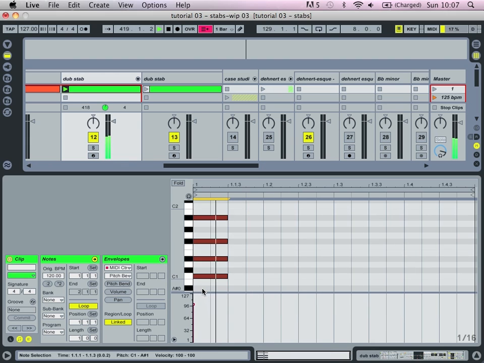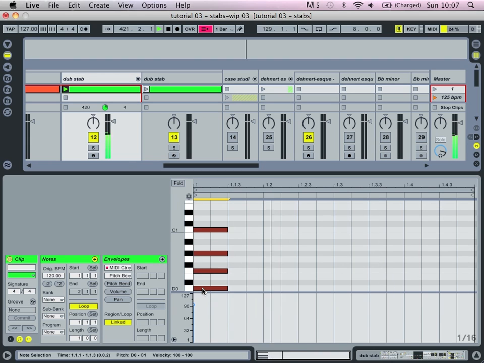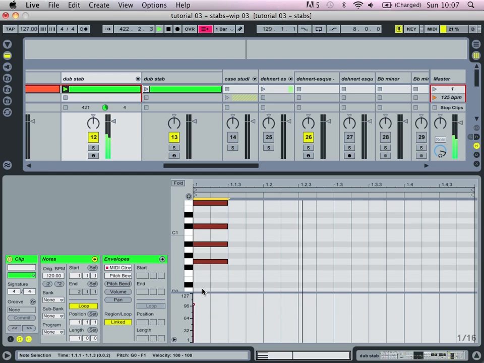So it's very interesting, and to my ears it does have some of those characteristic dub qualities, and so that's something to remember. So use your augmented fourths. Let's go back to that B.